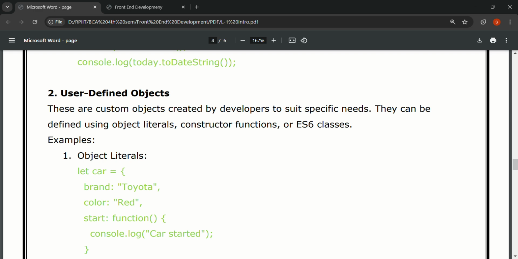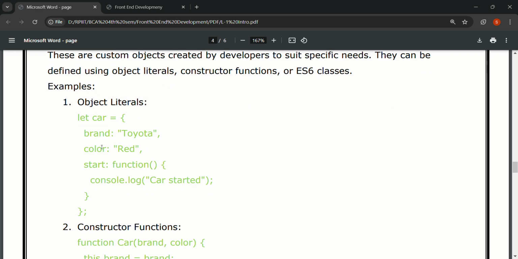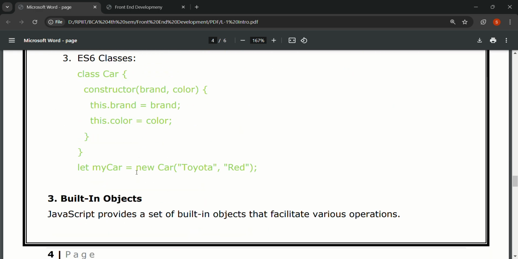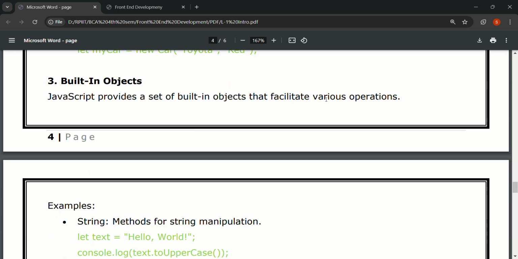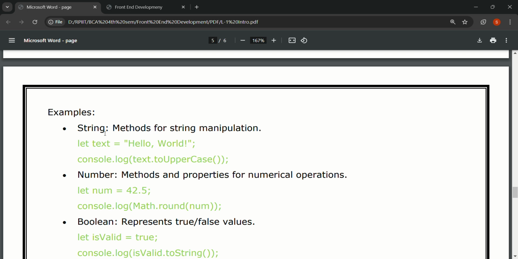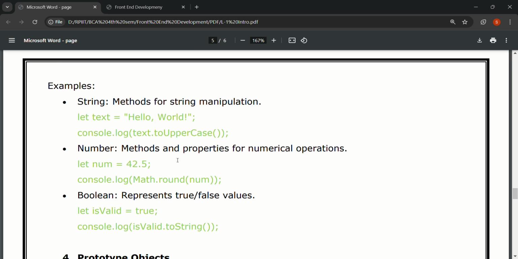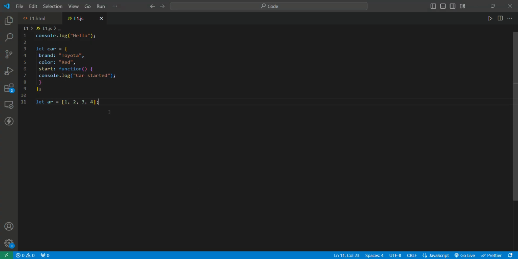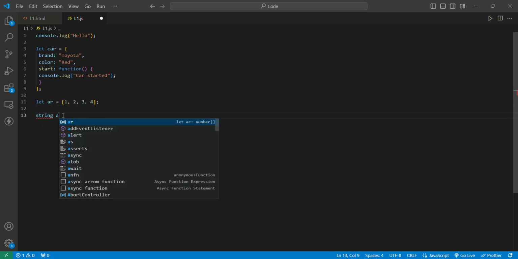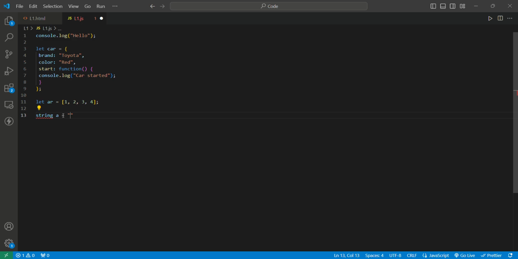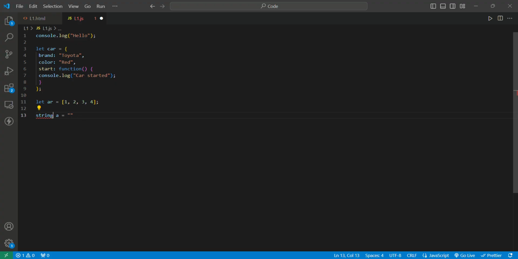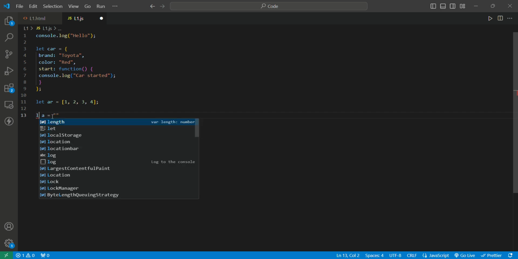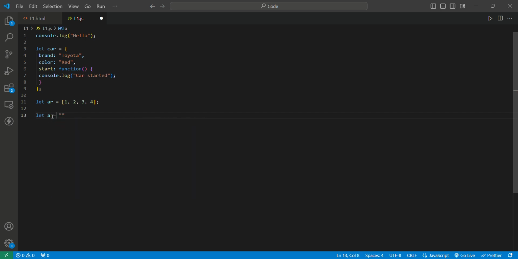Second is user defined objects, like the example which we have done, constructor functions and classes. Third is built-in objects. These objects facilitate various operations, for example strings like hello world, console.log. Like this, as an example, a string. It does not need to specify the data type. So here let's create a is equal to a string.